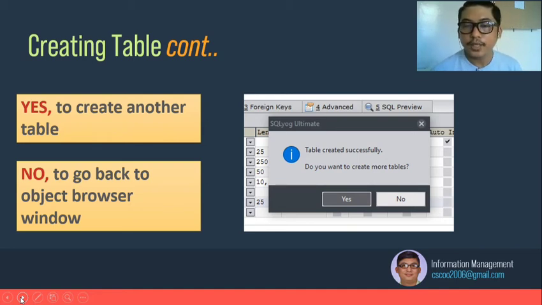Aside from that, you will have to choose whether you want to create an additional table, yes or no. If you choose the yes button, it will redirect to another set of fields for describing another table. If you choose no, you will go back to your object browser. So if you don't have any tables to create, just click no. Otherwise, click yes. Okay, so let's proceed.